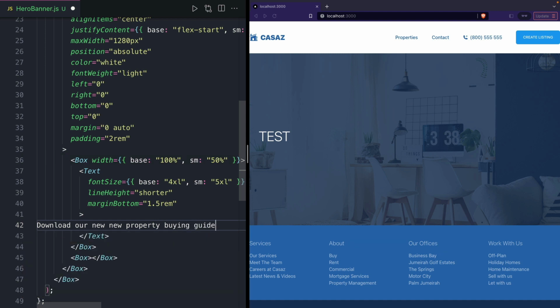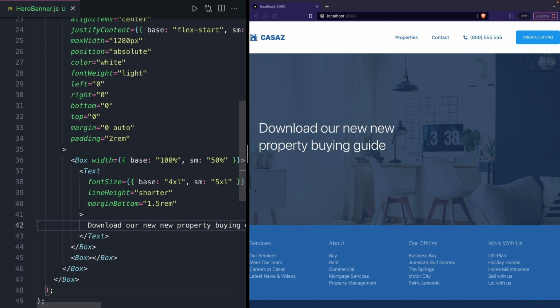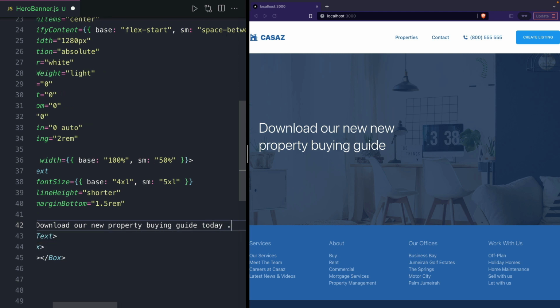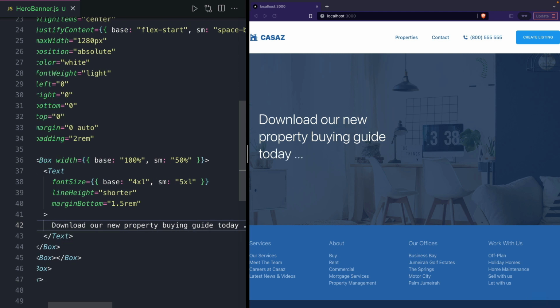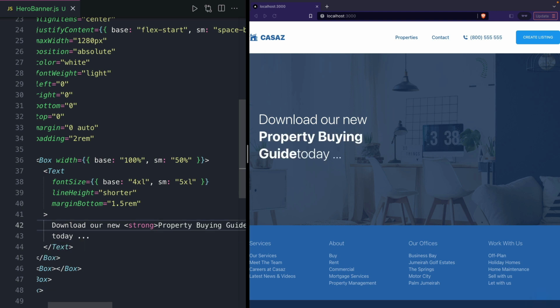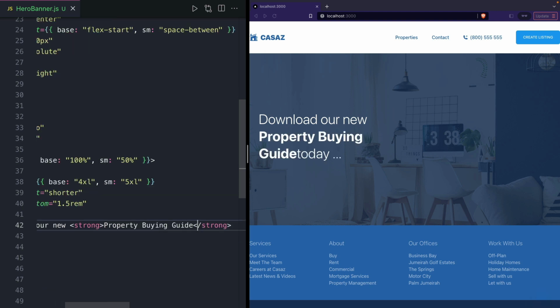What is a typical direct response kind of thing to say? Download our new property buying guide today, something. But then when it comes to marketing, you've got to make sure that the PDF you're giving away looks super important. So obviously it's got to be bold. There we go, the property buying guide.